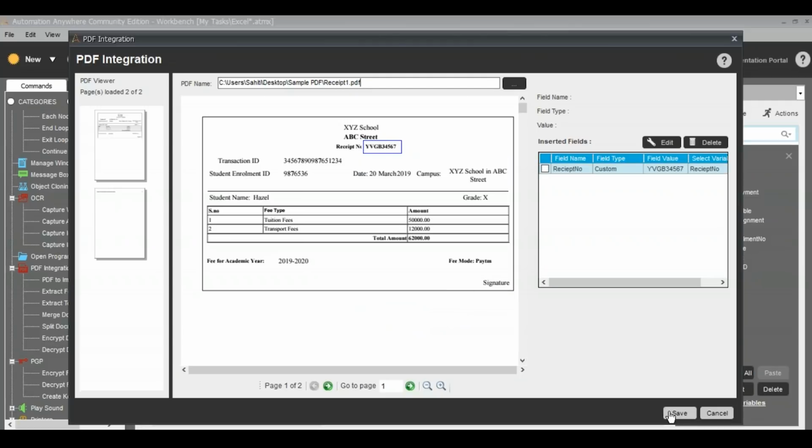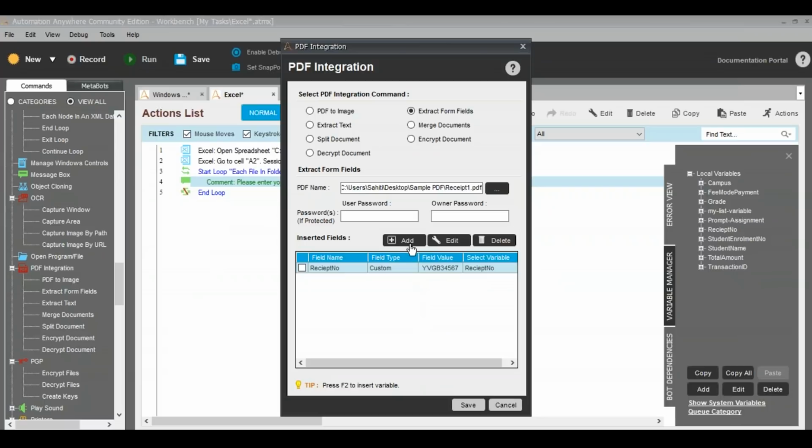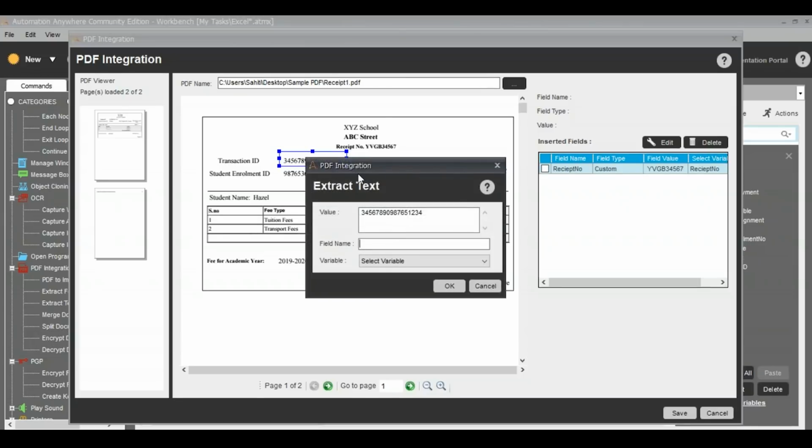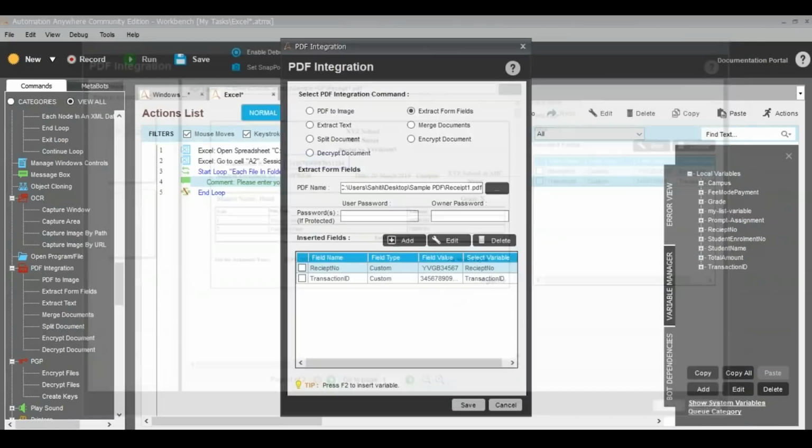Now similarly, I'll click on save over here, and then I'll again click on add and choose the transaction ID. I'll right click over here again, go to add field, and then mention the field name, that is transaction ID. And then I'll choose the variable. So our variable is transaction ID for this. I'll click on OK and save.